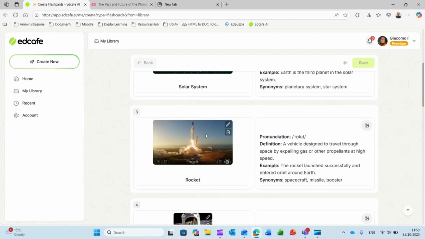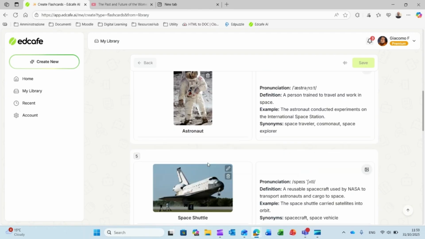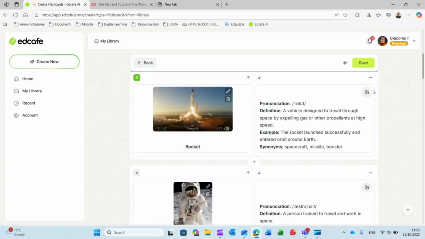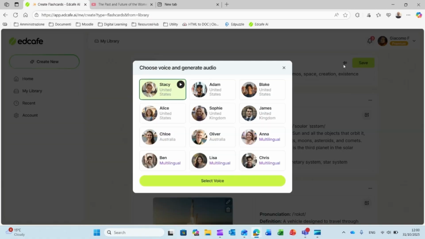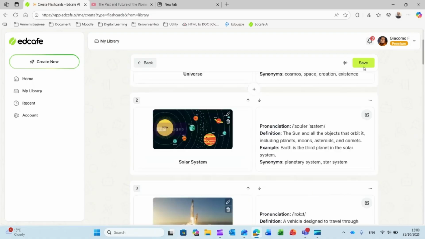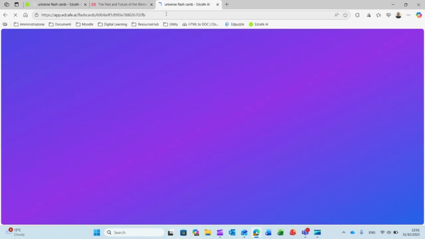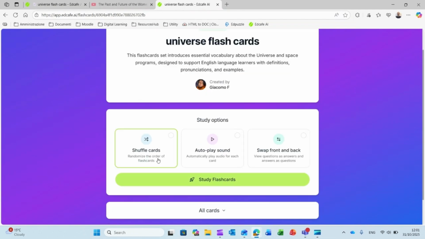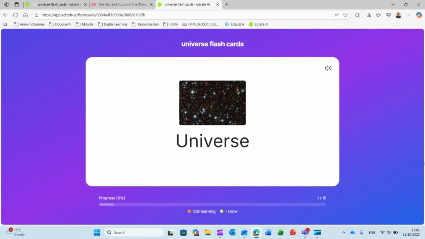We have solar system, rocket, astronaut, space shuttle, or if I'm not happy, I can edit, I can add images inside. And then we go on. And this is what my student will see. Universe flashcards. We have shuffle cards, autoplay sound, swap front and back. Let's say autoplay sound, study flashcards.